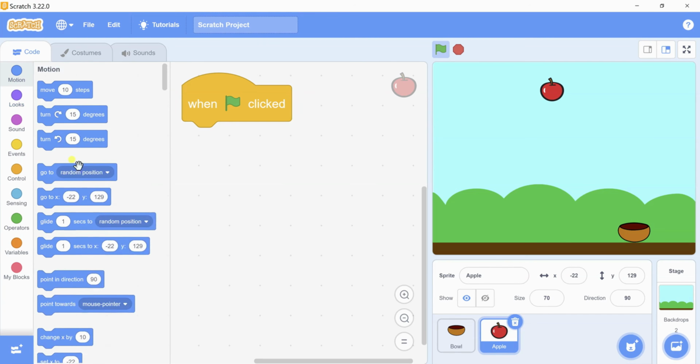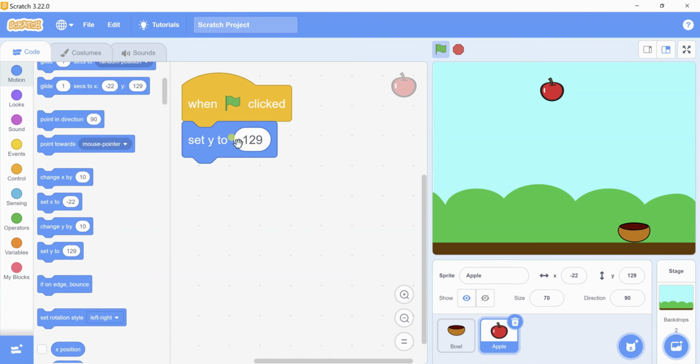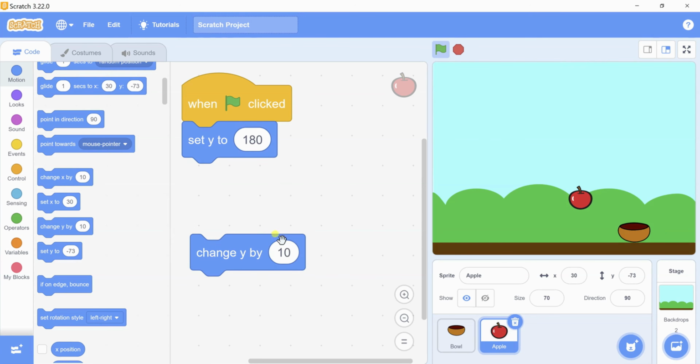Set y to 180. So you can see it here. Whenever I click on the flag, it will go to the 180 position. Okay, good. Now I want this apple to move in the up to down direction. So for this the y position will be changed. So change y by, you can see it here. If I press change y by 10, it moves in the up direction. When I press minus, it will move in the down direction.